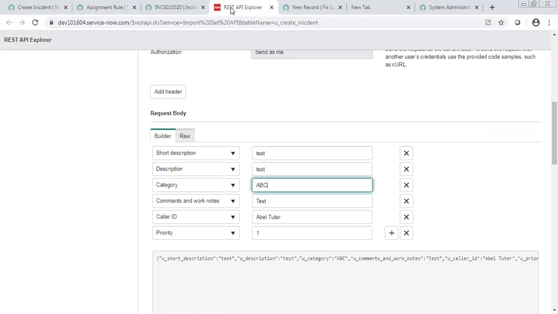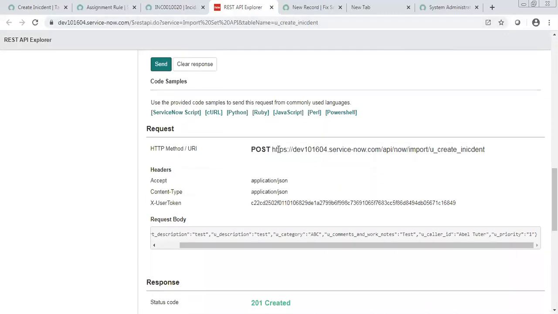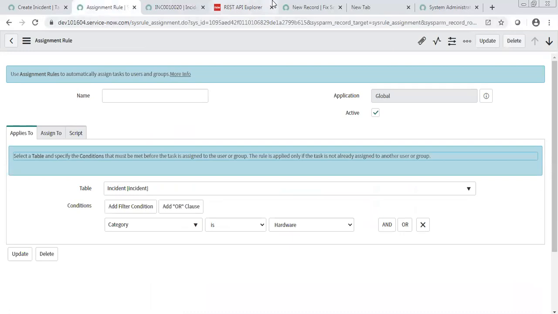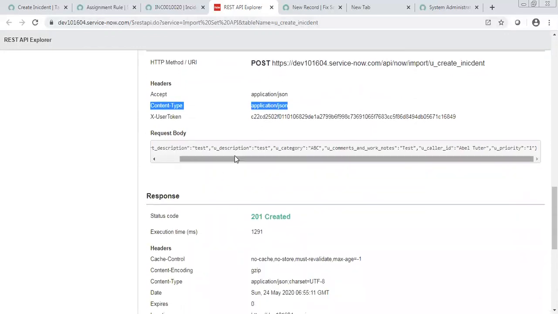A third case could come where there could be a mapping between two tools, like if the category is hardware or another parameter, then send this assignment group. All those things come into the picture. So in terms of sharing, you now need to set the import set API, and then your content type. Obviously you will send the content type, and then your JSON.